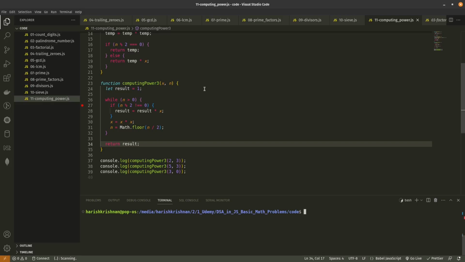What is the time complexity of this approach? This is also going to take log n time, but the space is big O of 1. Okay, great.